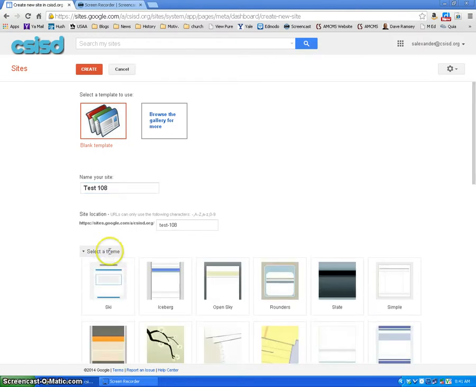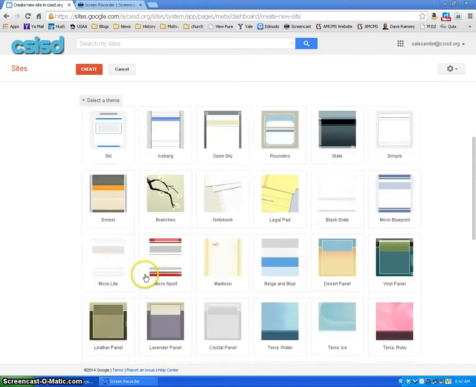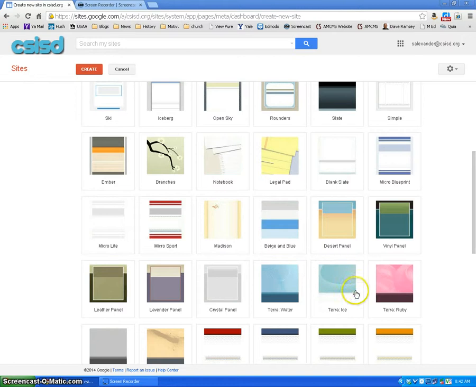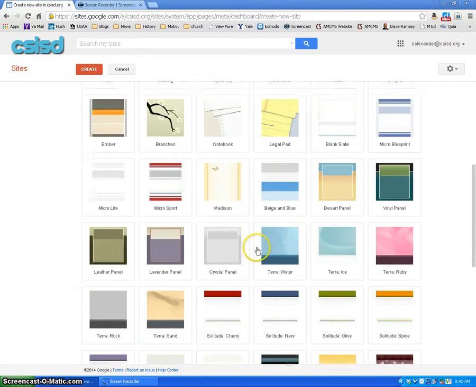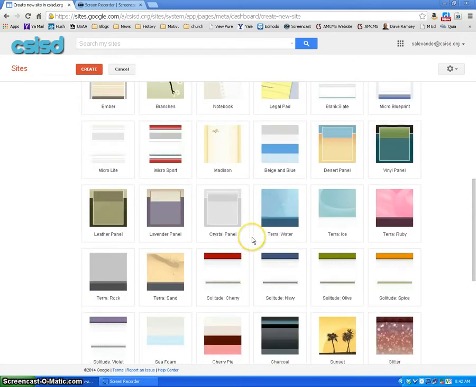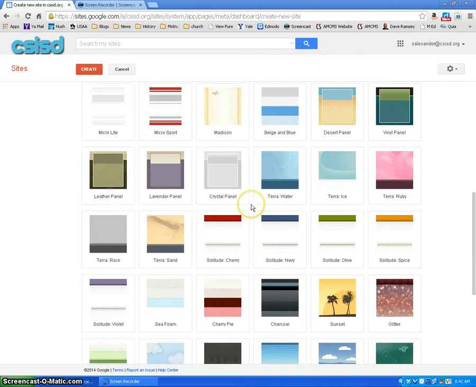And then you're going to need to select a theme. Now, if you don't select a theme, it's just going to default to the Ski, which is a simple theme, and it can be a fine one to use. You can kind of scroll through here and pick one that you like. I suggest one that's not terribly busy. The purpose of these school websites is generally to give information to students. And so one that's not too busy, where they can find the information easily, is most helpful.